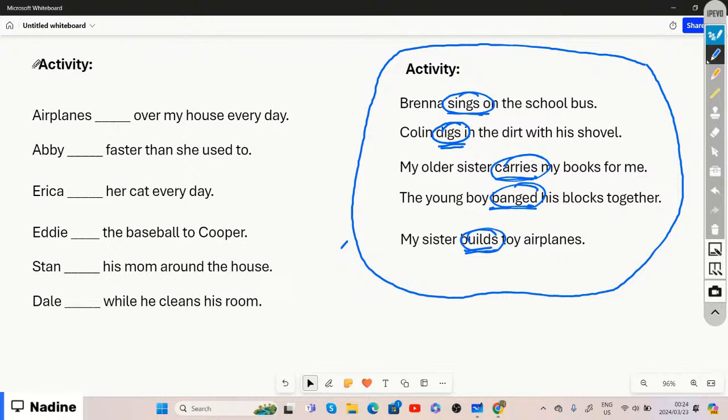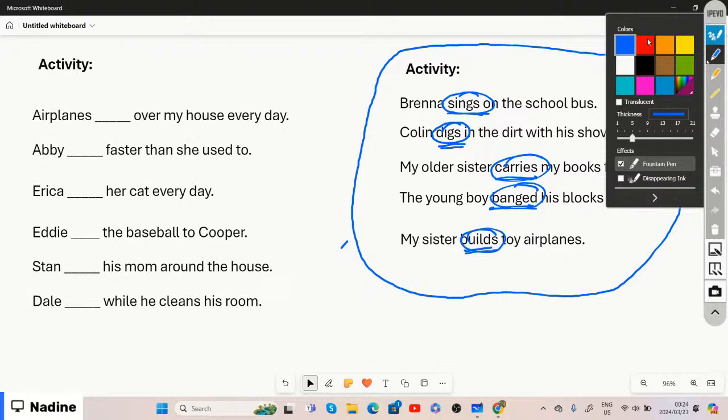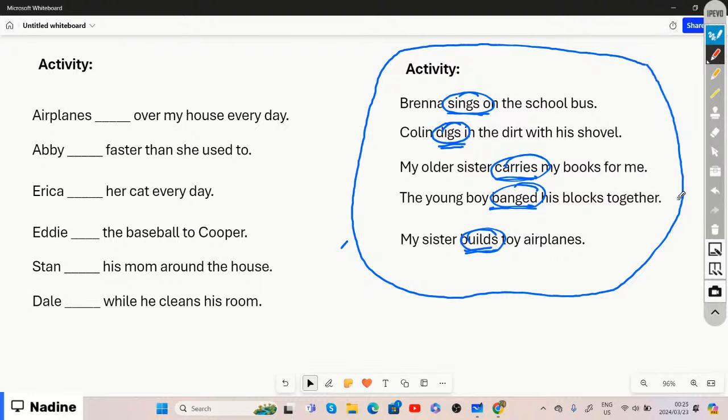All right, now we're going on to the next activity, right? With this activity, we're going to have to identify by writing down what we think is the action verb within that sentence. So we're going to choose the action verb that matches within that sentence.